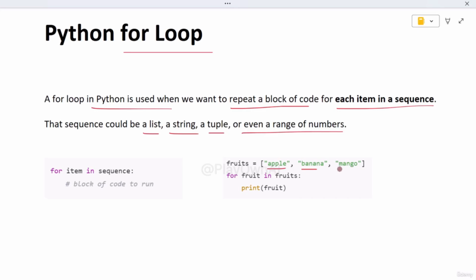Let's take one more example. Imagine you have a list of your favorite fruits: apple, banana, mango. You want to print each fruit one after the other. Do you manually type print 3 times? No, we use a loop to go through the list and print each fruit automatically. That's exactly what a for loop does. It goes through each item in a sequence one at a time.